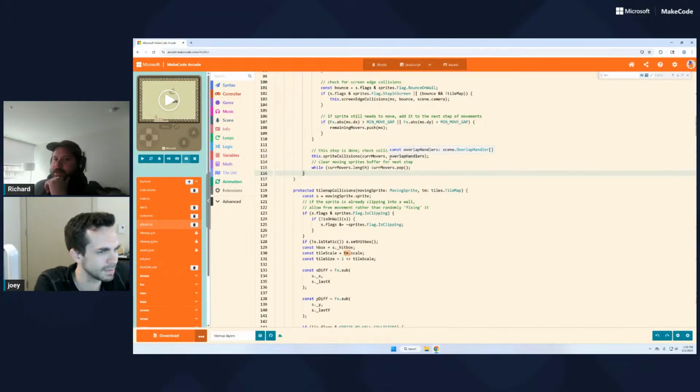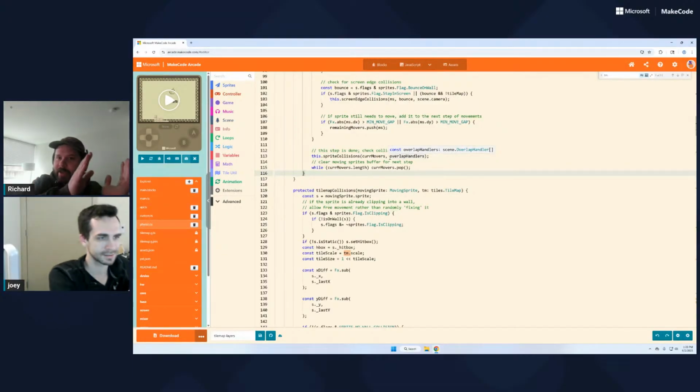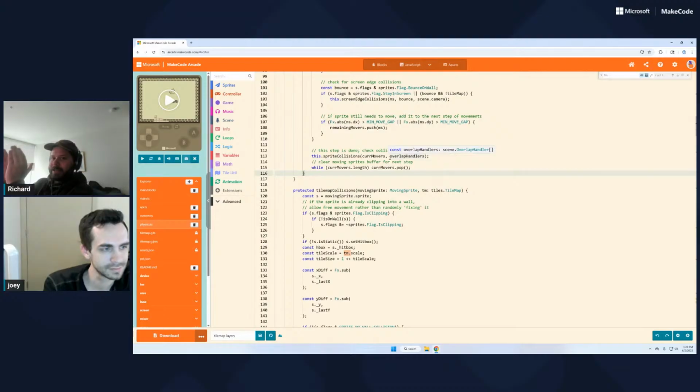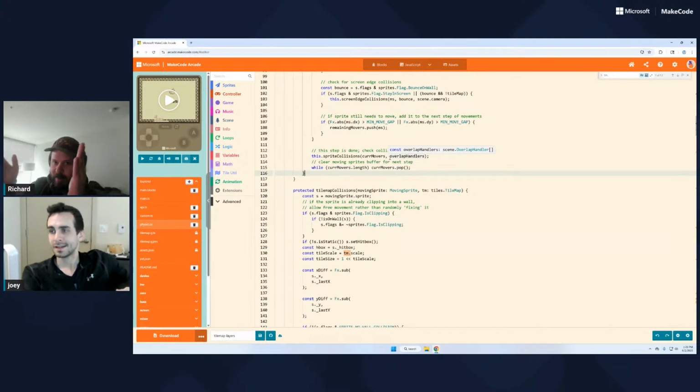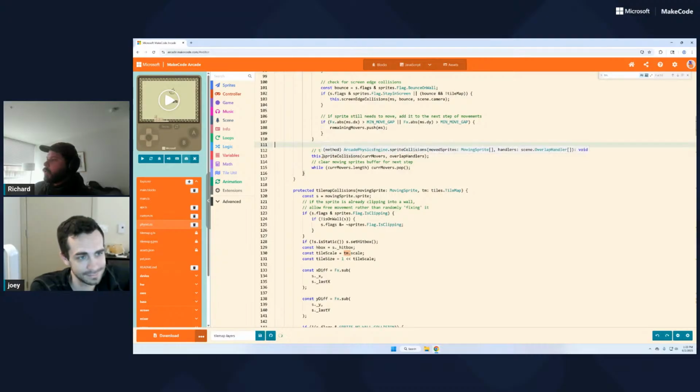Yeah, like Joey said, when we do a move, we don't just teleport to the next location. We go in tiny moves until we get to the end. And every tiny move, we have to check, did we hit a wall? And that's what this is, tile map collisions. So if we did hit a wall, then we stop. But otherwise, keep going.